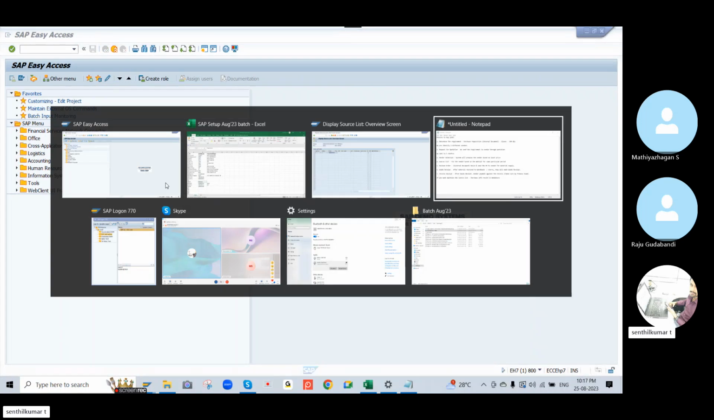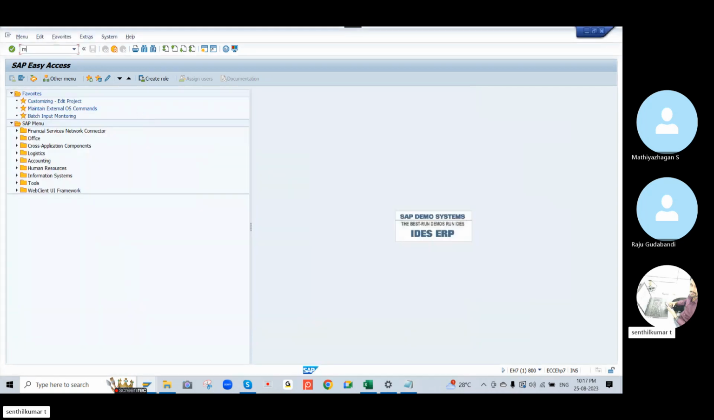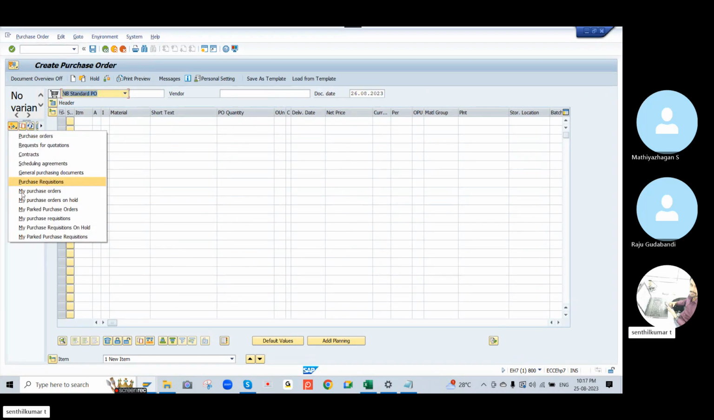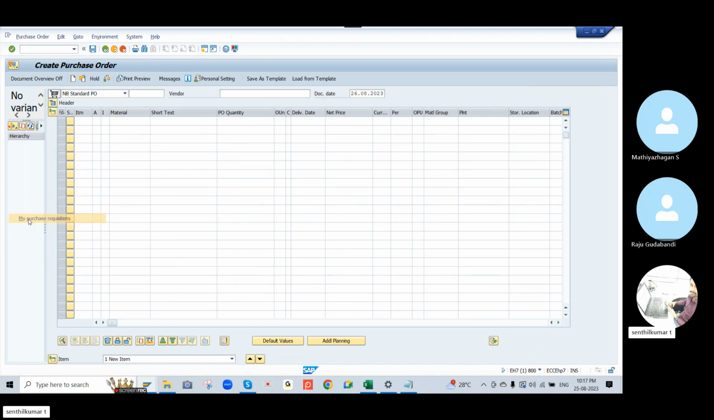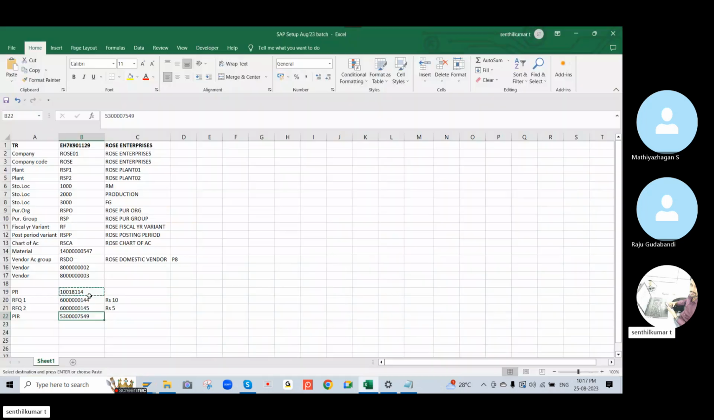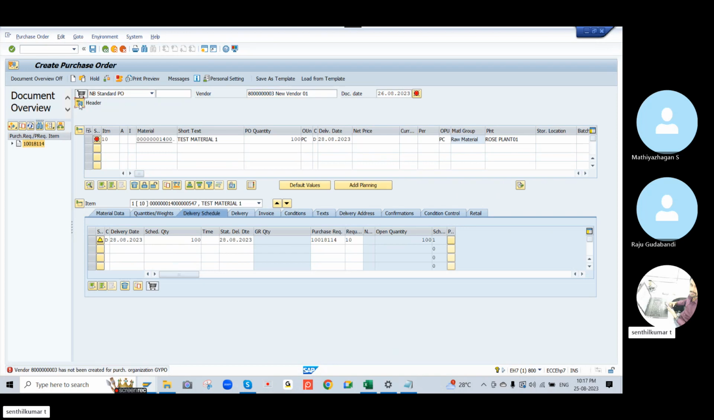Now what is the next step? Now I am going to create the purchase order against the purchase requisition. I go to ME21. I go to overview one, and then to my purchase requisitions. My purchase requisition is 8114. I select the purchase requisition and adopt it.